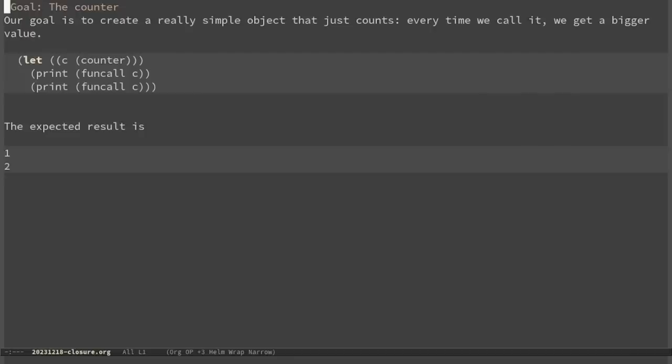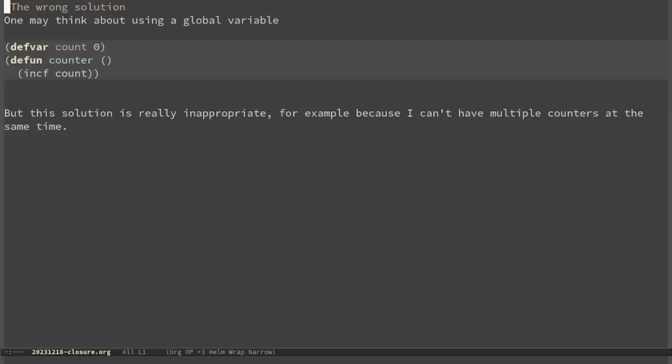In this example, we declare a variable c, which is an instance of counter, in a let, and then we call c two times. We have to use funcall because this is a variable and Common Lisp is a Lisp-2, as we have seen in a previous video. One may think about using a global variable. For example, I declare a variable count, and then inside the counter function, I increment it. This solution is not good, for example, because I can't have multiple counters at the same time, because there is just one global variable. The variable should be strictly connected with the object, and if I create multiple objects, each should have its own counter.